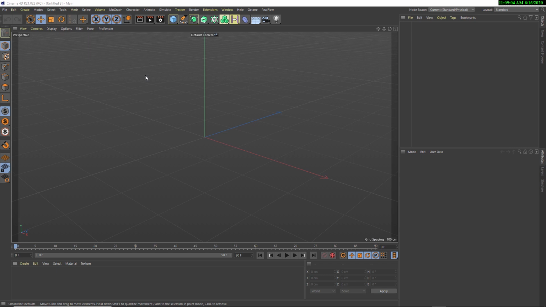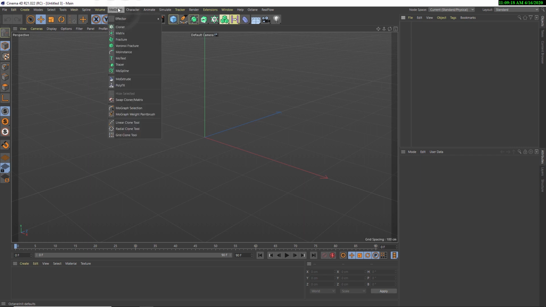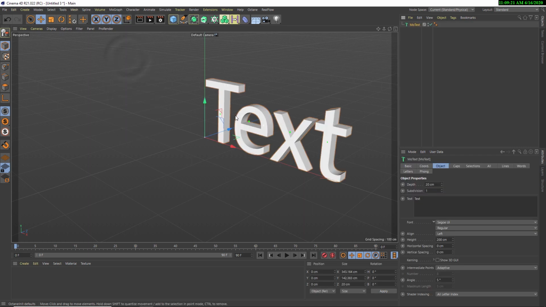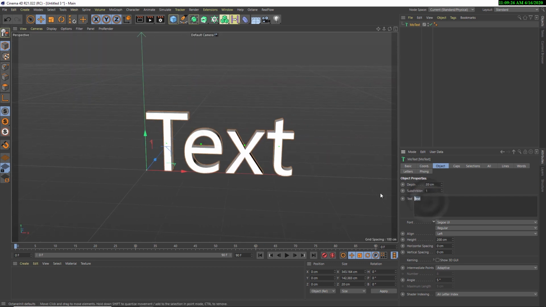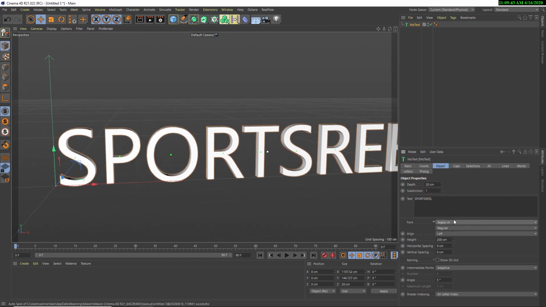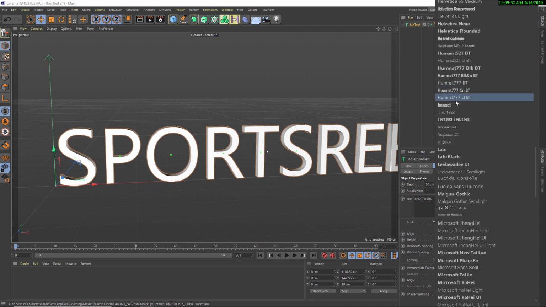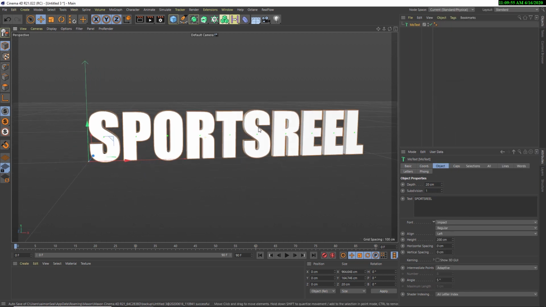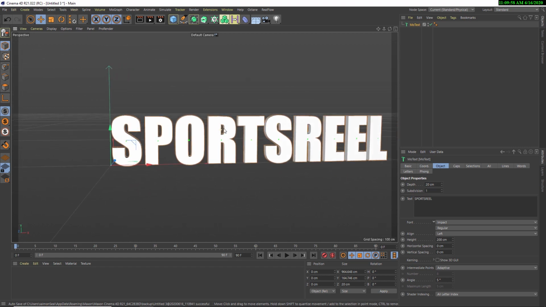Now, if you remember from our previous lesson, the way we create our text is to go to the MoGraph menu. We click on the MoGraph menu and scroll down to MoText. So that's going to give us our 3D text. I'm just going to quickly change this to sports. So I'm changing that to Spotrail and I'm going to give it my desired font. I'm going to stick to Impact. So I have this really nice font going right here.